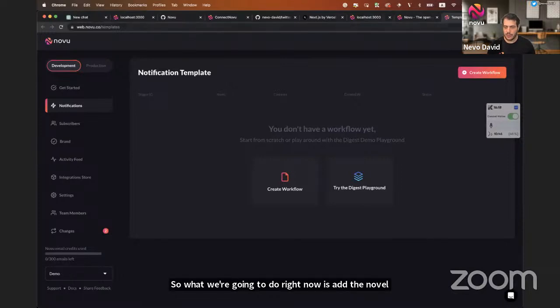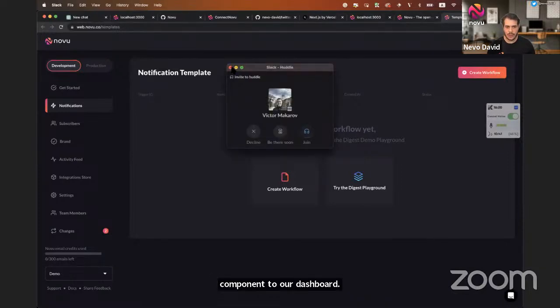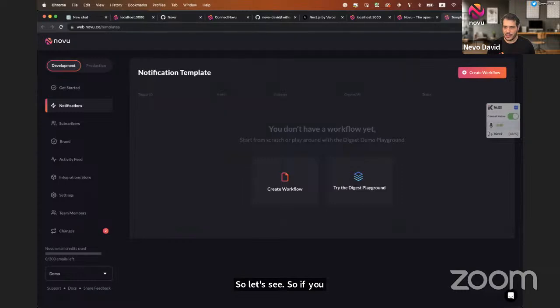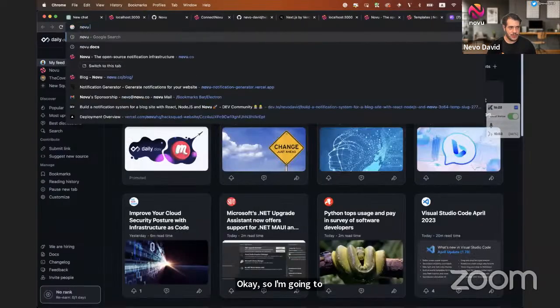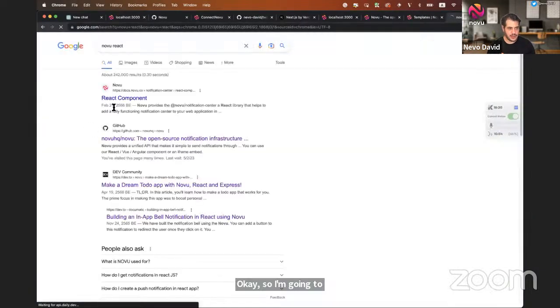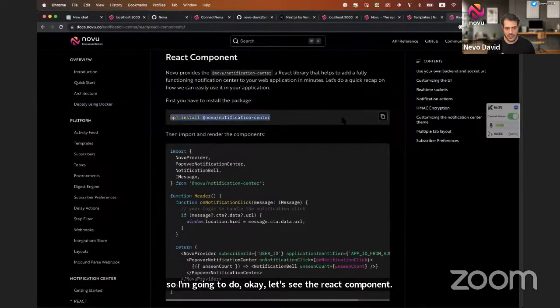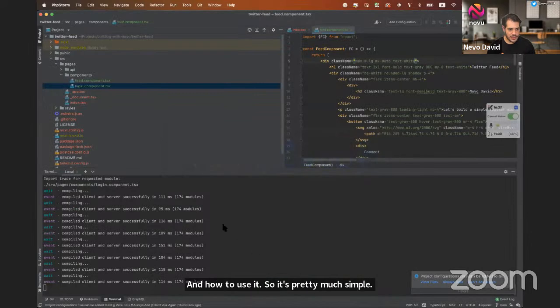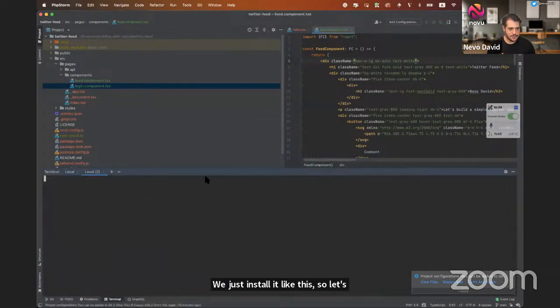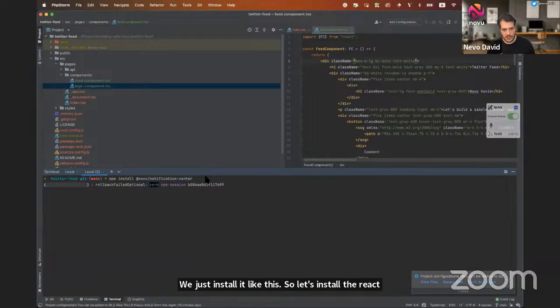So let's see. Sorry, guys. Okay, so I'm going to do Novu React. Let's see the React component and how to use it. It's pretty much simple. We just install it like this. So let's install the React component here. Installing.